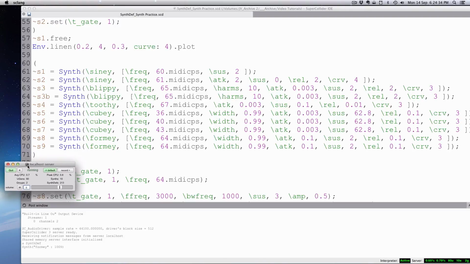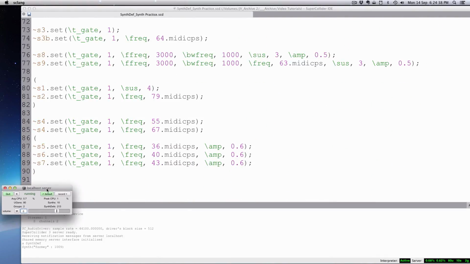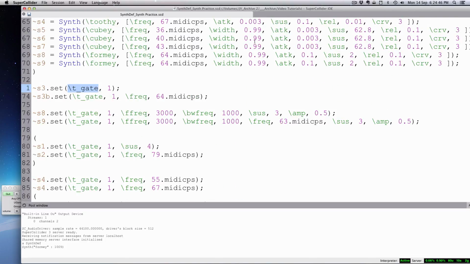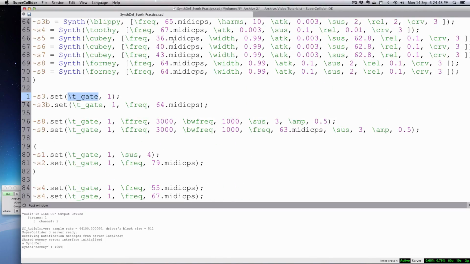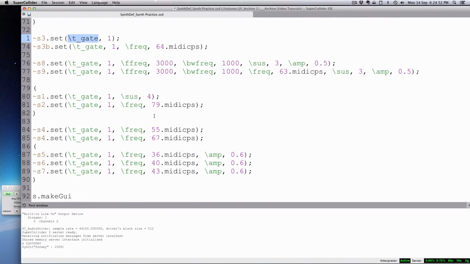All right. And then what I'll do is I have these also set things, you know, set gate 1. Yours probably will all look just like this, t_gate 1, because hopefully you've incorporated all of your parameters in there, into the thing. I made some changes later on, but that's fine.